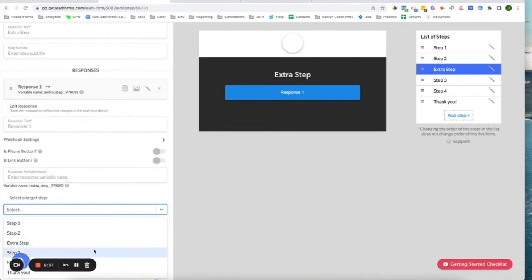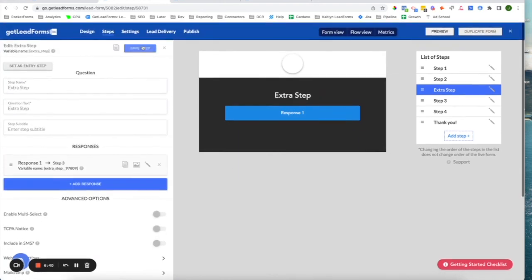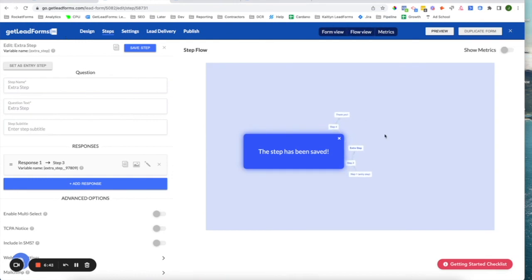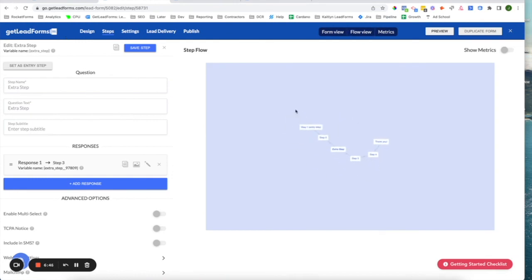Now, once I do that and save, when I go to flow view, you can see that all of the steps have been added to one another and flow into one another. This will enable your lead form to work properly.